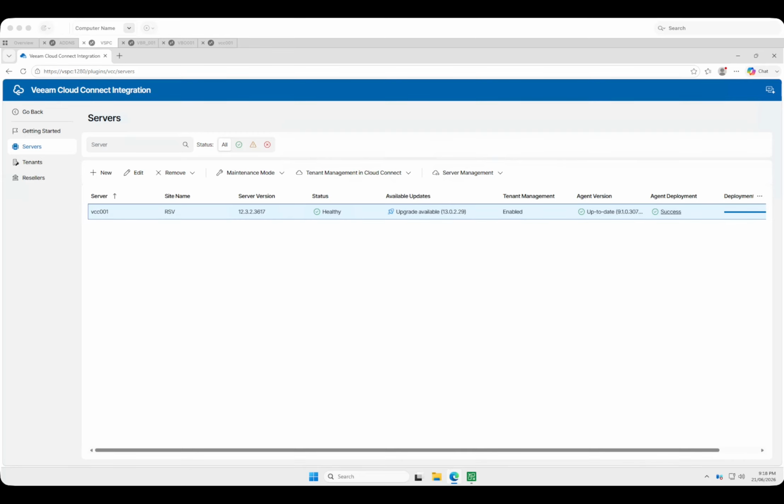In this video, we are going to walk through upgrading Veeam Cloud Connect from version 12.3 right up to 13.0.2. As you can see here in the Veeam Service Provider console, I already have this upgraded to version 9.2, and it is showing me that there is an available update for my Cloud Connect server. You can see that it is currently running on version 12.3.2.3617, and the update that is available is 13.0.2.29.